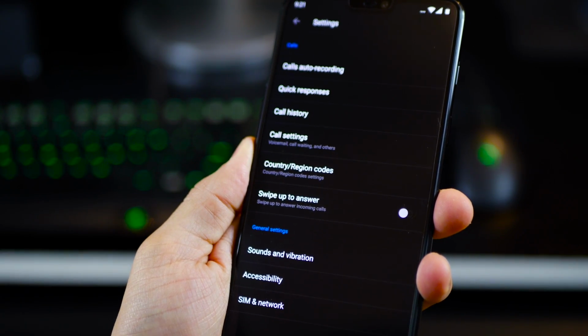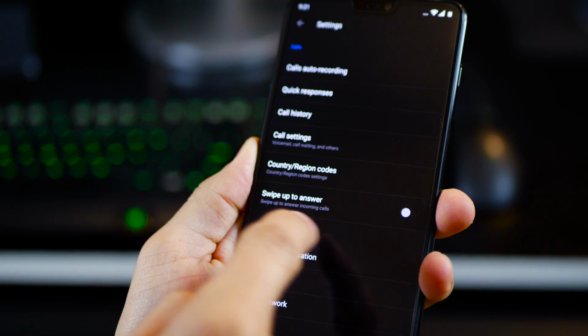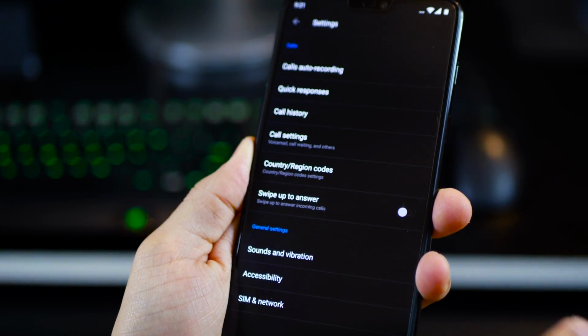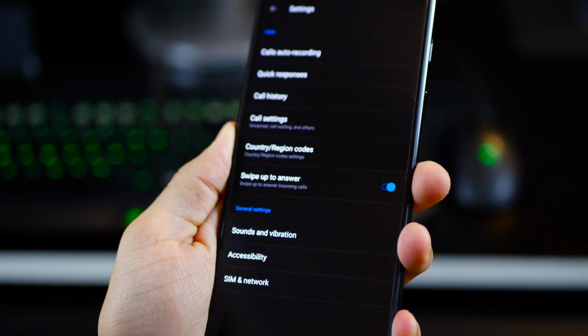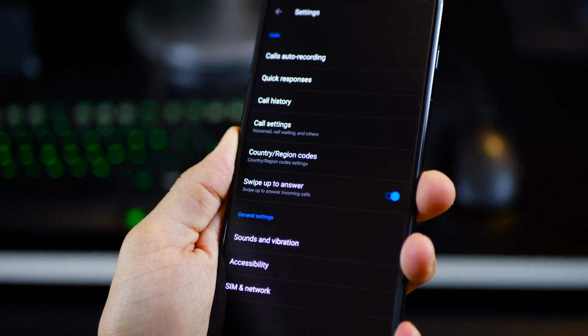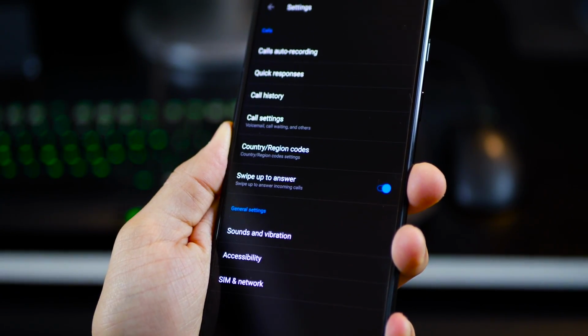And just a bonus tip, the OnePlus phone usually has the other way of answering calls. It's usually swiping down to answer. So you can always turn that around and make it the other way.